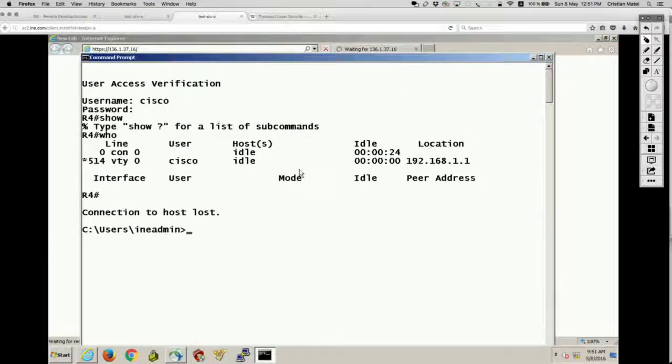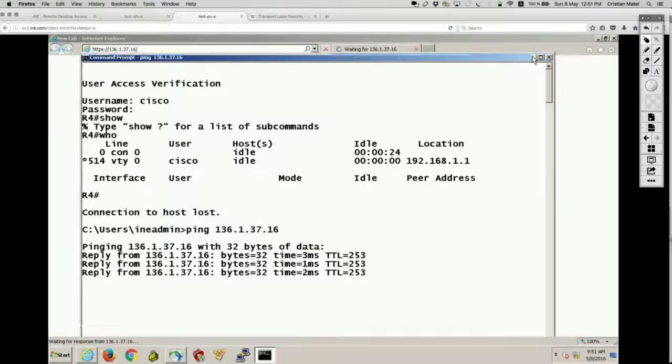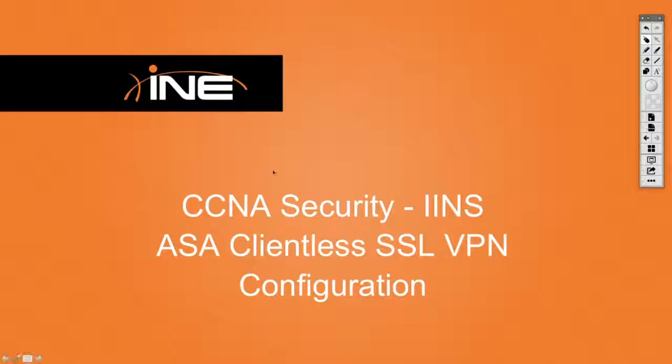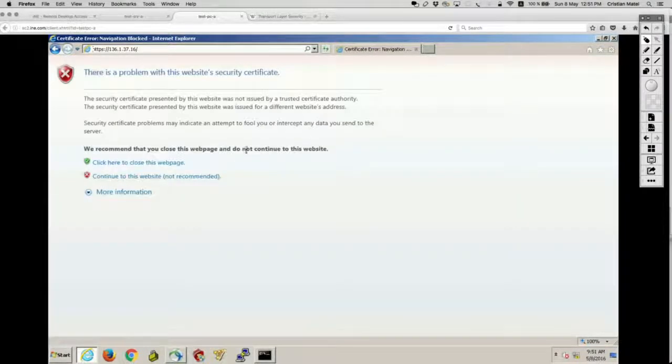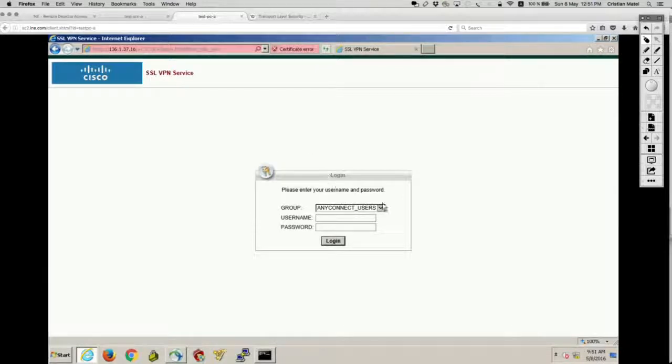Let's make sure again I can ping the ASA, and I can. It gives this message because again the certificate of the ASA is not trusted. I'm going to say continue, and I'm going to select from there the connection profile for Clientless.